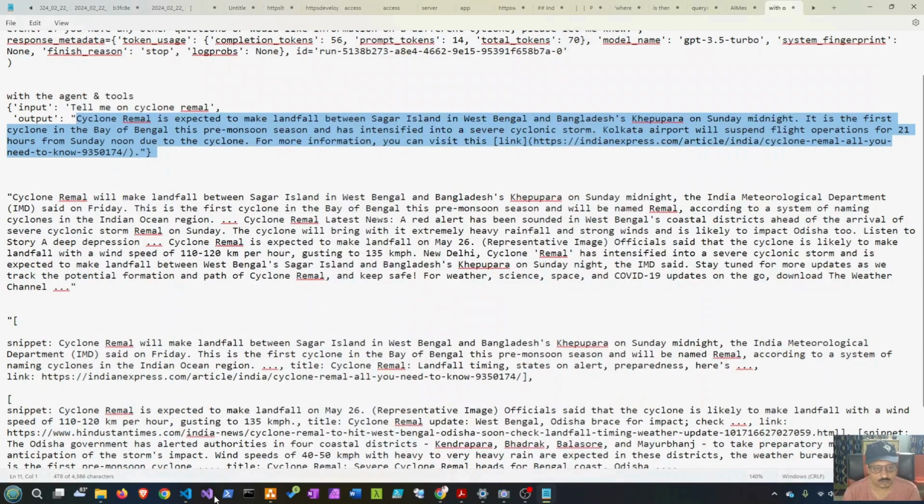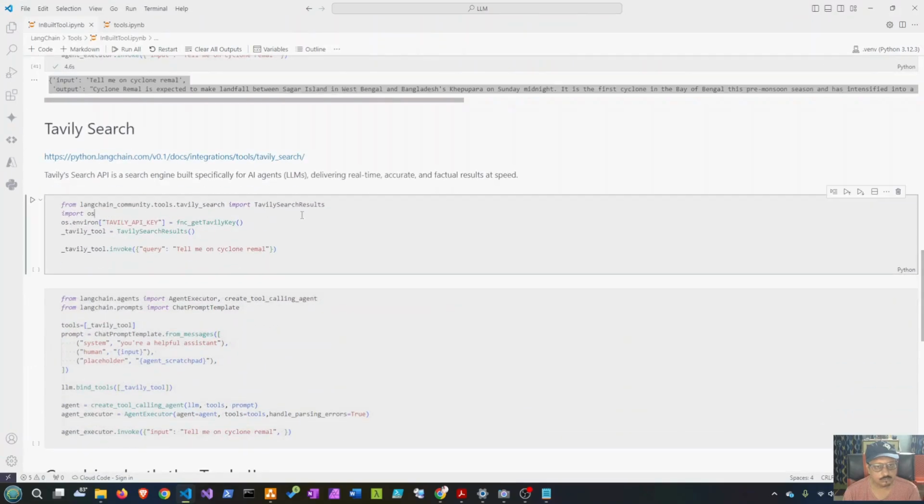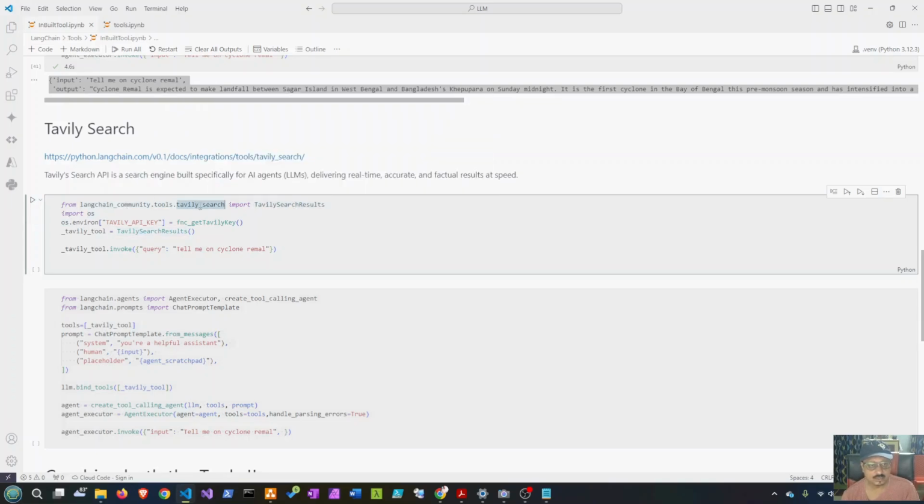So for that, we need to again import the search result from the LangChain community tools. This is the Tavily search. We are importing this particular function over here. Now you need the API key.